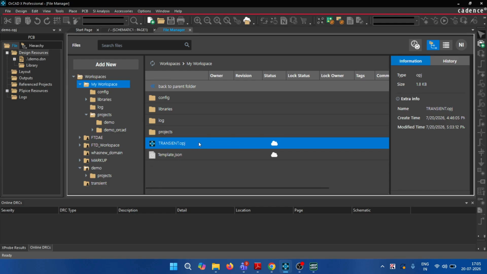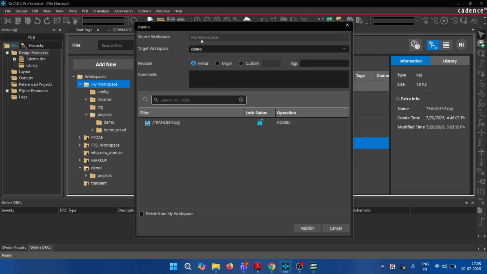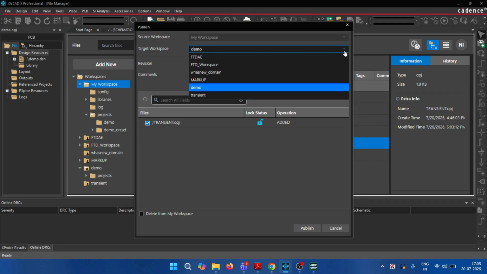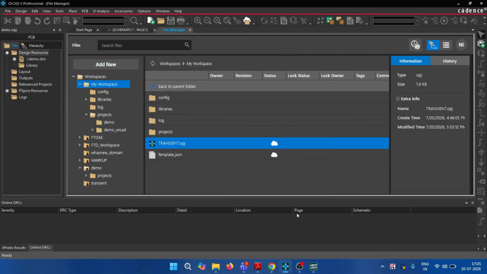Since we have created a workspace now, we'll just right click here, publish. So the source workspace is my workspace and the target is the newly created workspace for this project. So we'll select that as the target workspace and we'll select minor, give simulation underscore runs as a tag and then click on publish. So now this particular project has been shared with the workspace called transient. So whoever is added in that particular workspace will be able to access this project.